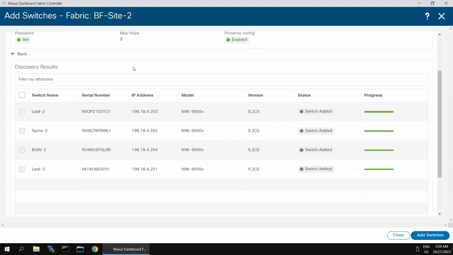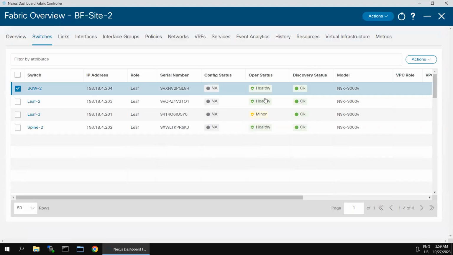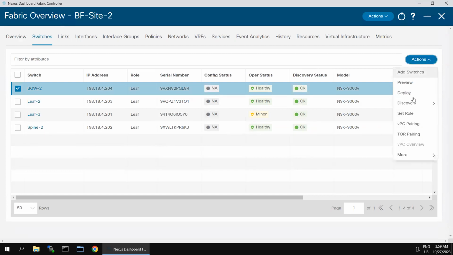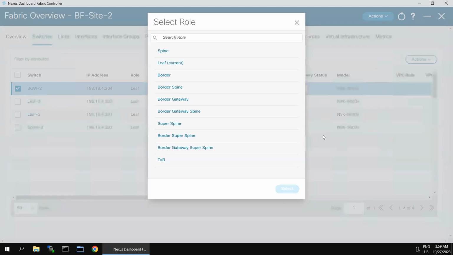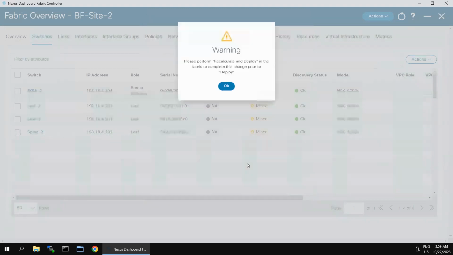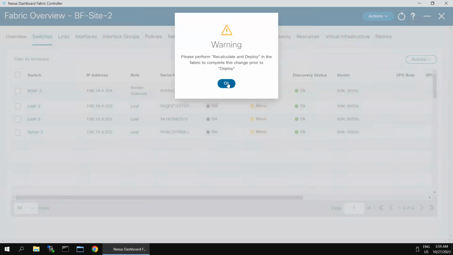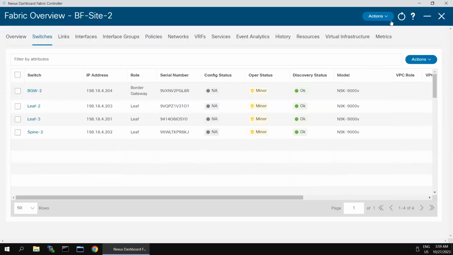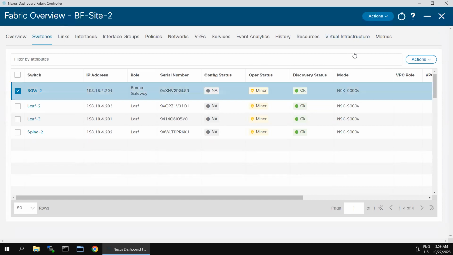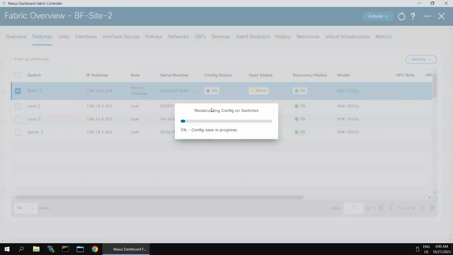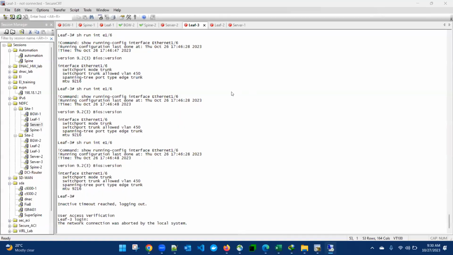Let's go back to the switches. We'll select the devices and set the role. So here we are setting the role as border gateway for the border gateway. And then it will ask if you want to recalculate and deploy. Yes, I want to recalculate and deploy this. So go to action, recalculate and deploy, and this deployment is going on.